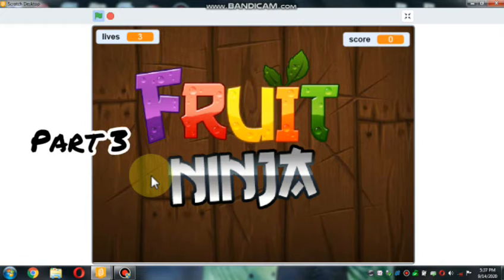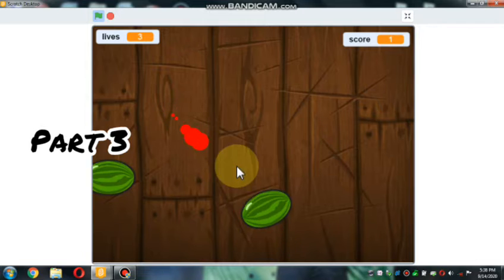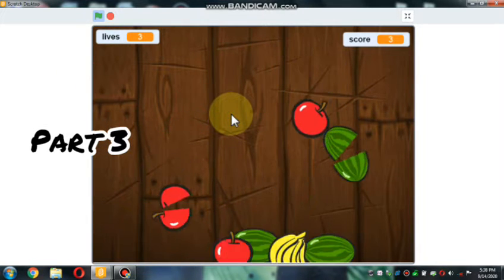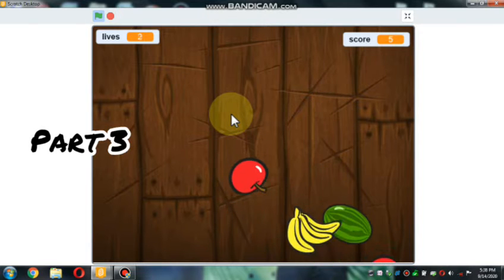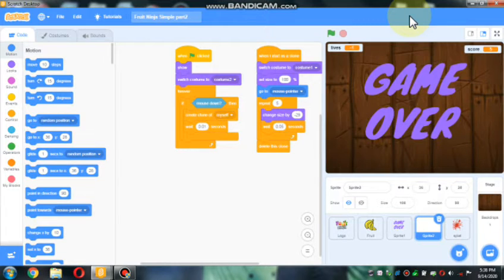This is part 3 in making a Fruit Ninja game in Scratch. So if you haven't seen part 1 and 2 yet, make sure to check it out. Link is in the description below. So far I showed you how to code the fruits and a slicer and the splat and to add a score and lives and a game over. So okay, in this video I'll be showing you how to code a bomb and add a few sounds.